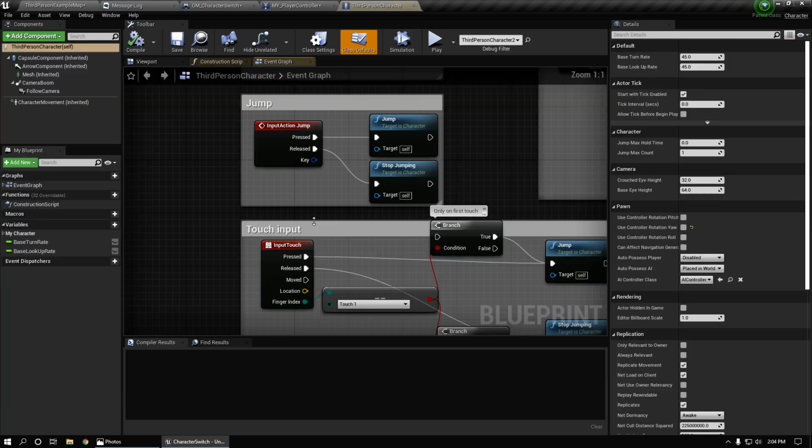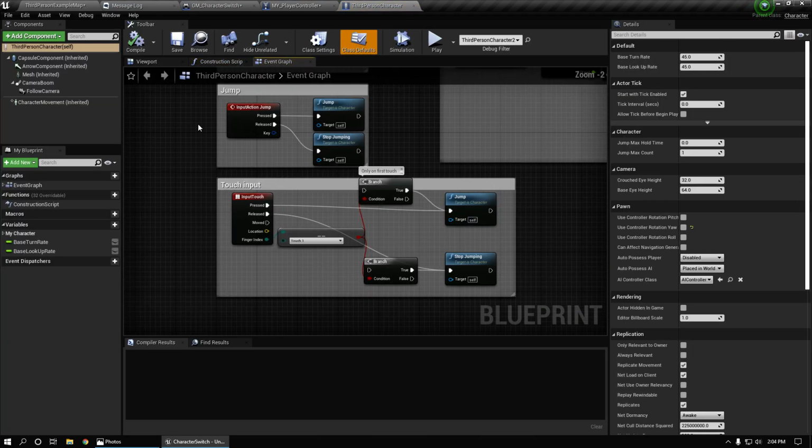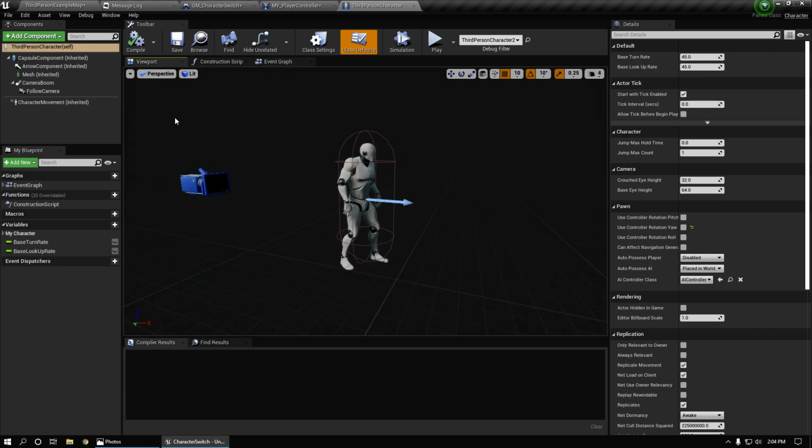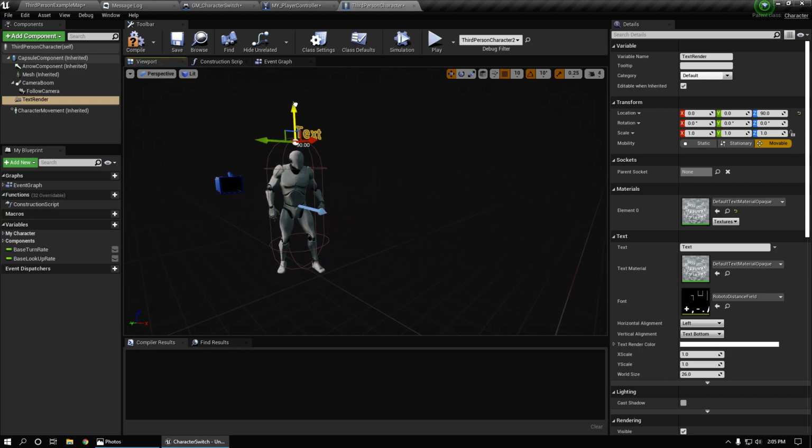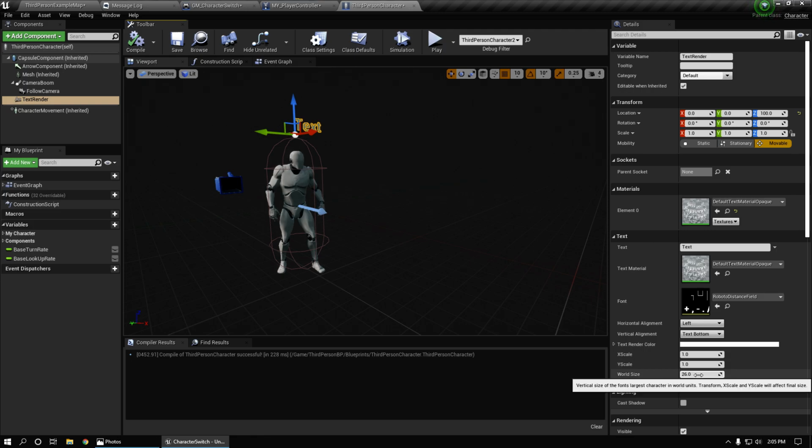So I'm going to hit Control E on this guy to open up his blueprint. I'm going to add in a component. I'm going to call it text render. Text render always goes to zero. So I'm going to put that right above his head. And I'm going to make it a little bit bigger. Let's go about 32. And that's what I need.